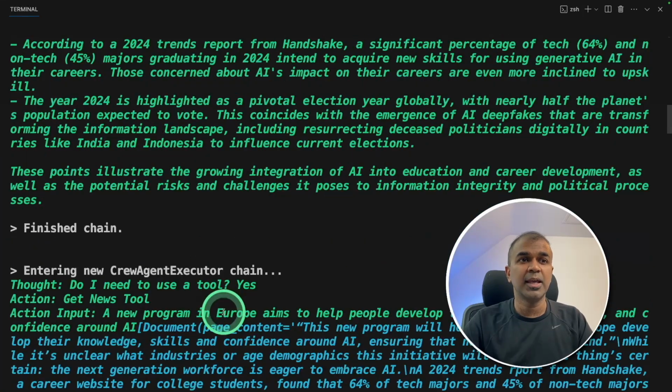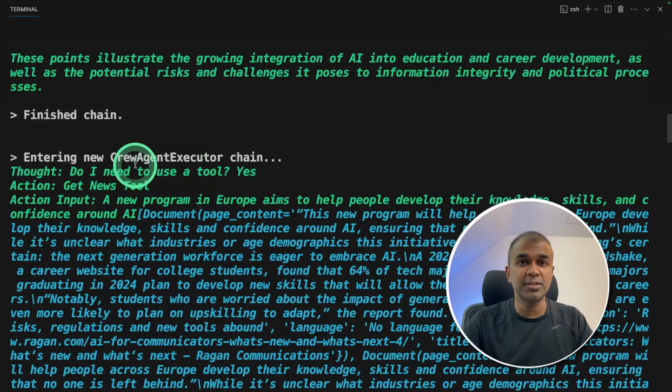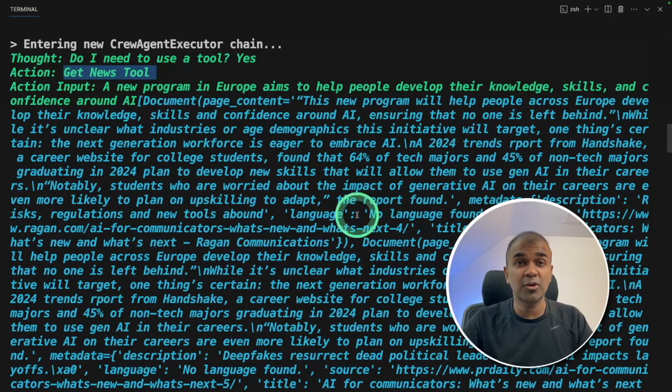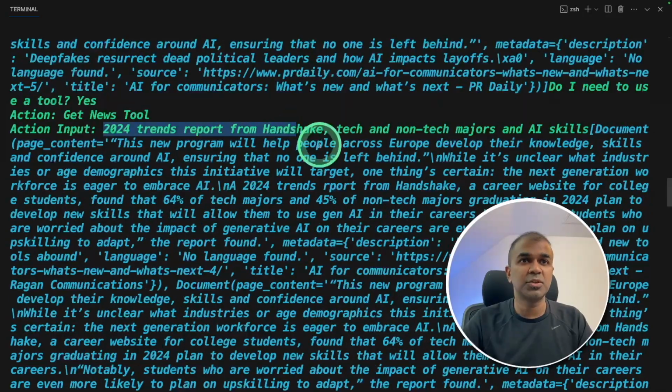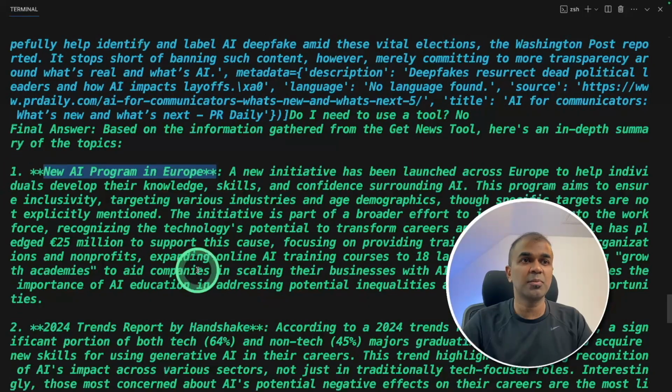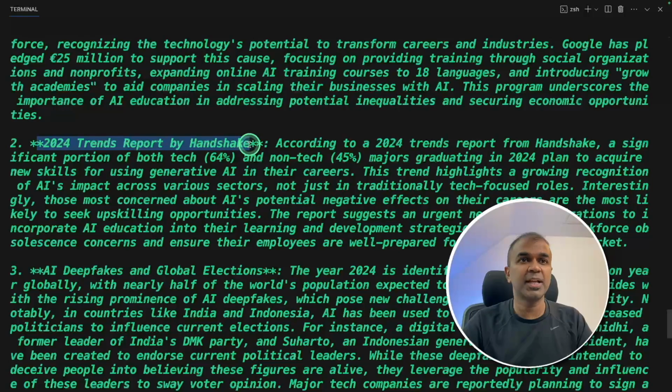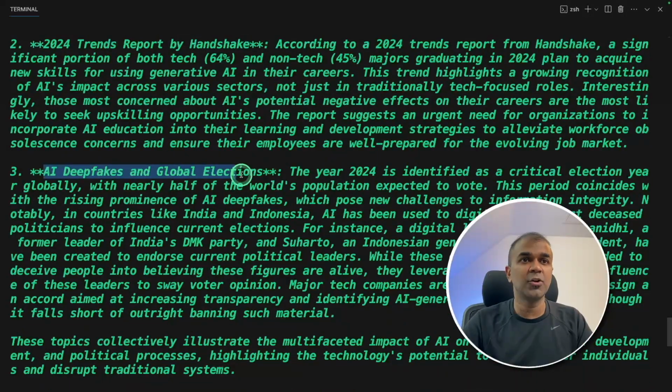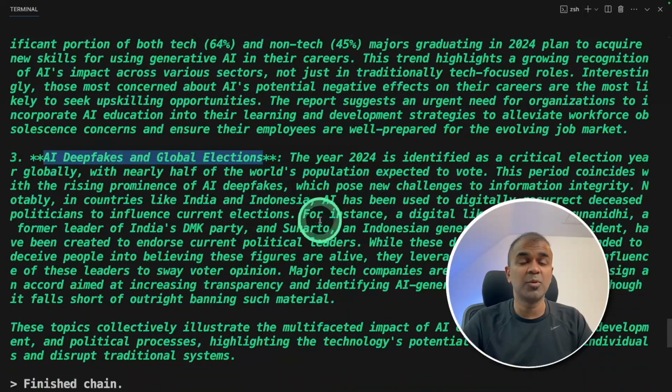Now then it's sent to the writer agent. So the writer agent is using get news tool to verify the information, to get the context for each individual topic, as you can see here. And finally, it gave me a report like this. Based on the information gathered from the get news tool, here is the in-depth summary of the topics. New AI program in Europe, 2024 trends report by Handshake, AI deepfakes and global elections, and it gives more information.